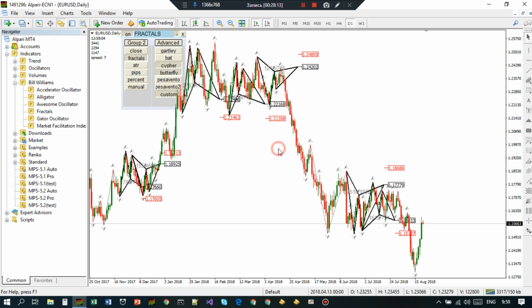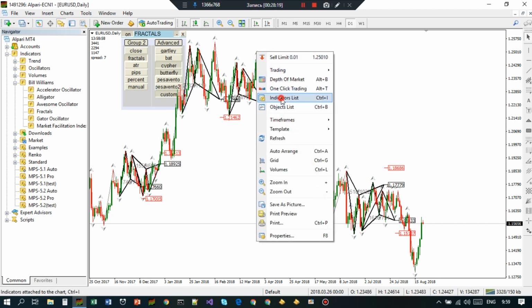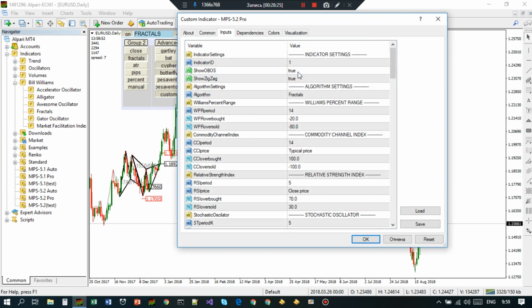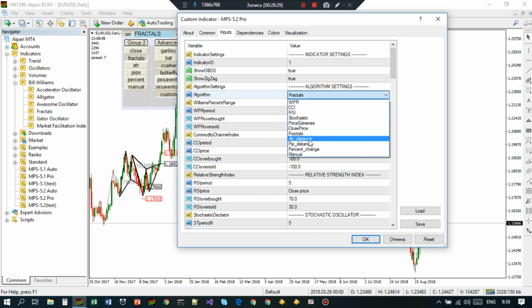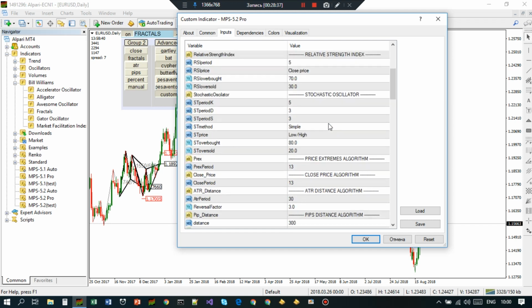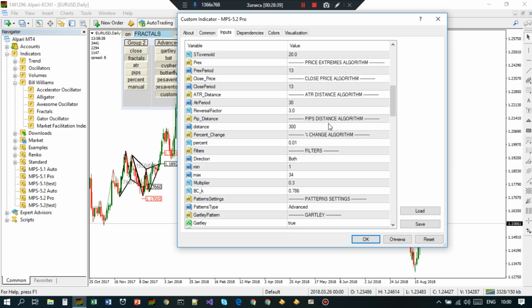Okay, let's switch that on, and let's go to the next algorithms that we have. Let's disable these fractals. So the next algorithm in the list is this ATR distance, and it is a very wonderful indicator, wonderful algorithm. I will show you. So what are the settings for the ATR algorithm?